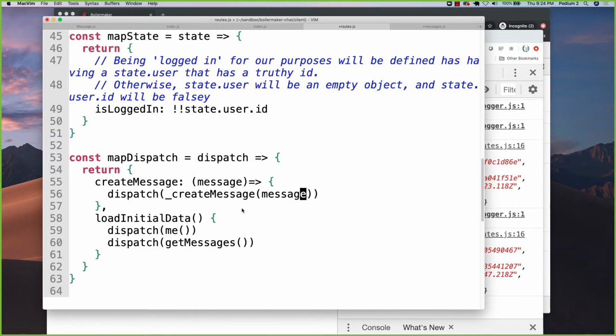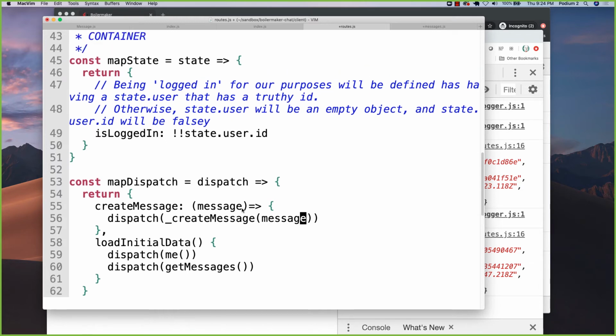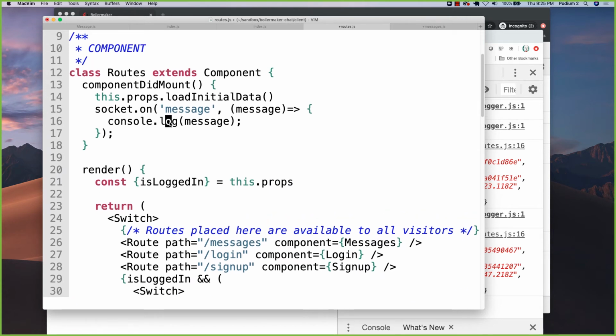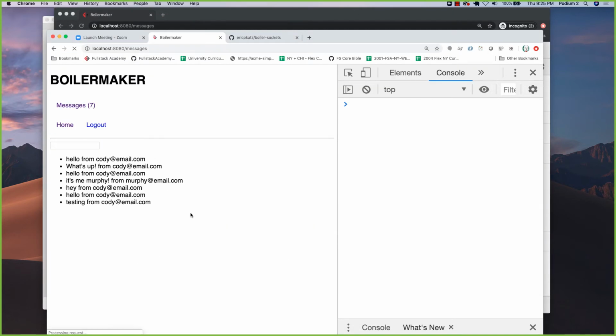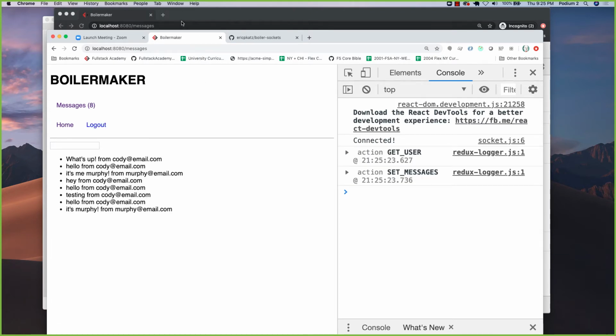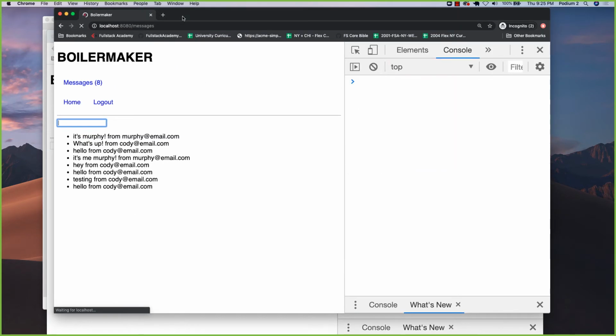Okay? So if someone else ends up entering a message, I could go back over here. And what I'm going to do is I'm going to call. How do I access something that's passed in? Same way I did it on line 14. This props create message. Okay? Maybe the naming isn't great, but still, this should work. And let's refresh over here. And let's refresh over here.